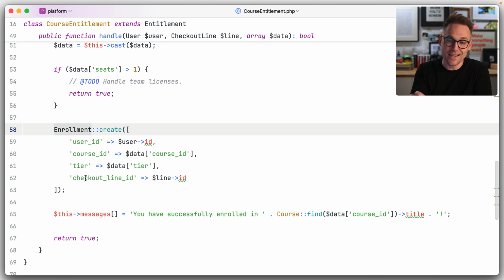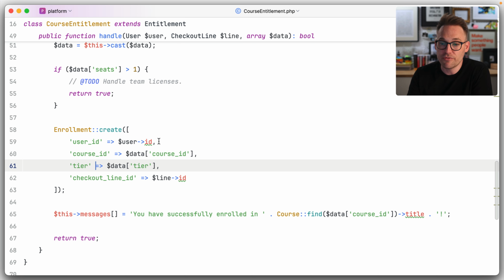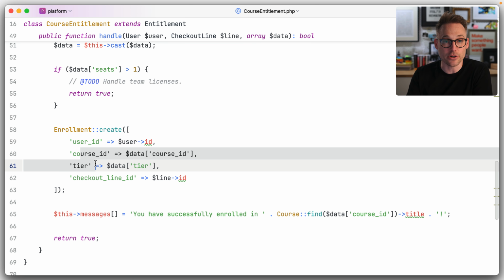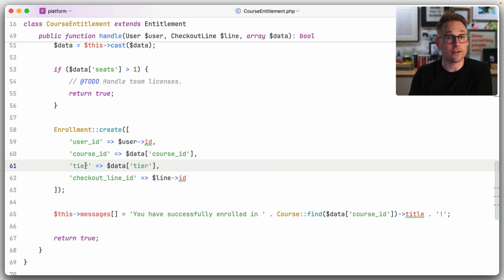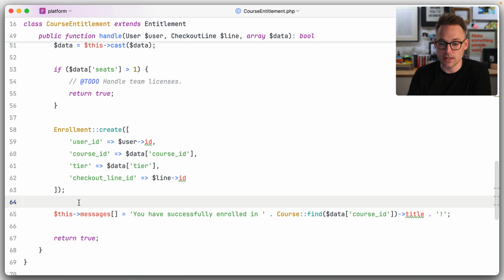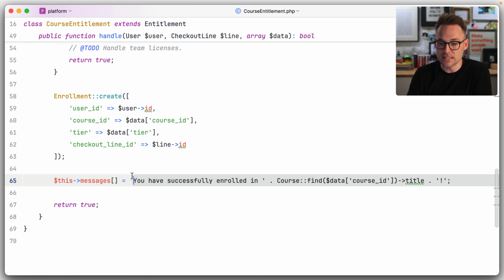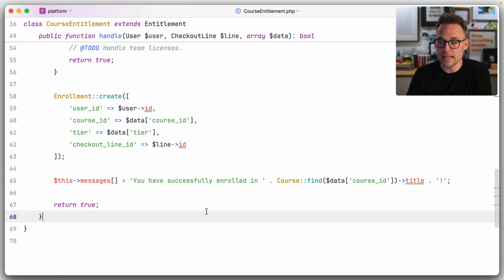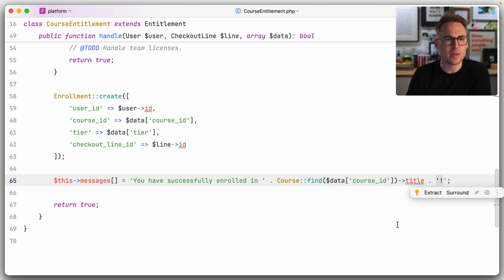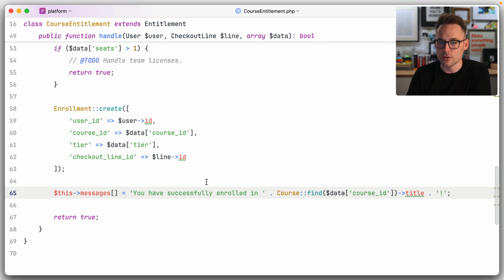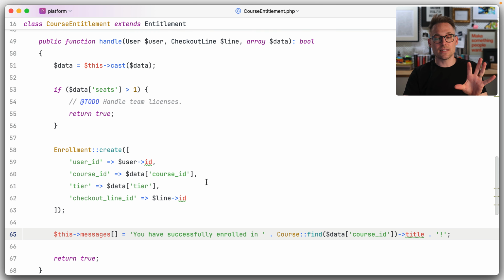We are creating the enrollment for this user and for the course and the tier that the entitlement entitles them to. We also have a checkout line ID, which I'll show you in a second. And I add a little message that says you've successfully enrolled in the course, exclamation. We want people to be excited that they're enrolled in the course, right? So that is the entitlements.